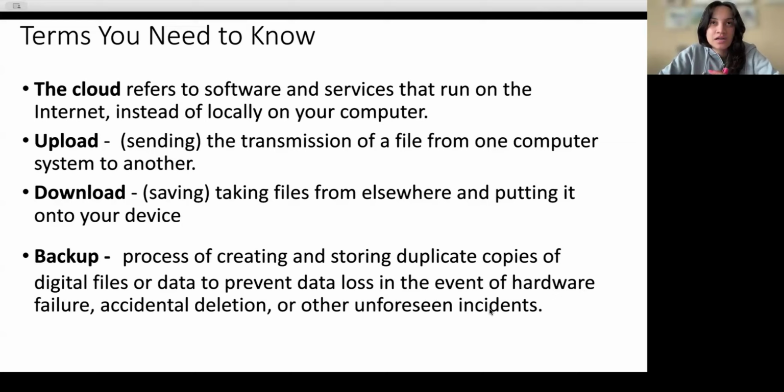And then lastly, another very important term for the cloud is backup. So you probably will have seen messages on your phone in the past, especially if you have an iPhone, where it says your iPhone hasn't been backed up in 25 days. It'll give you some timeline of how your phone hasn't been backed up. So backup is the process of creating and storing duplicate copies of your files to prevent data loss.